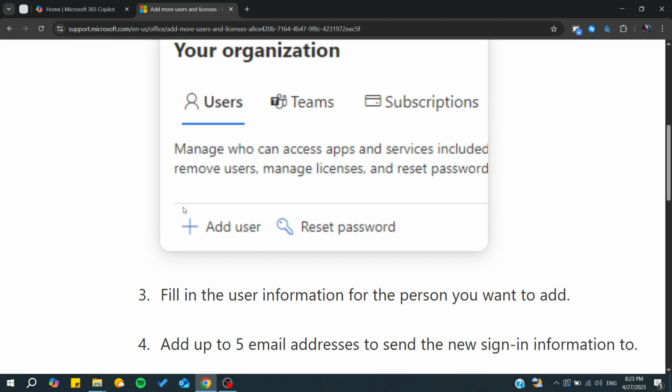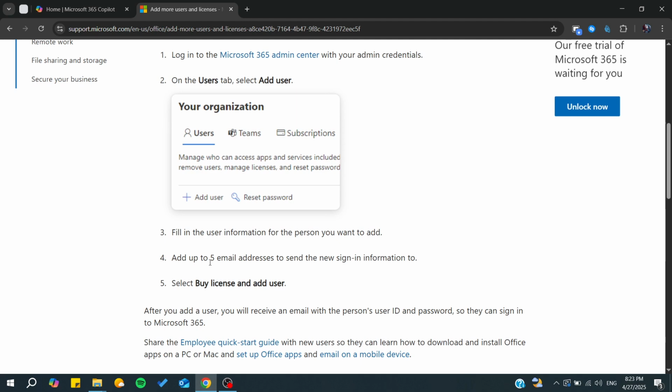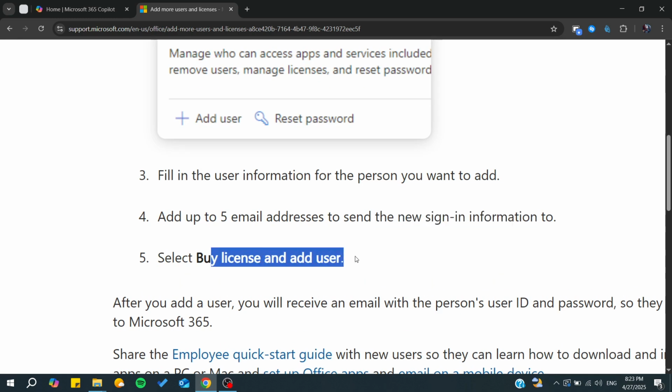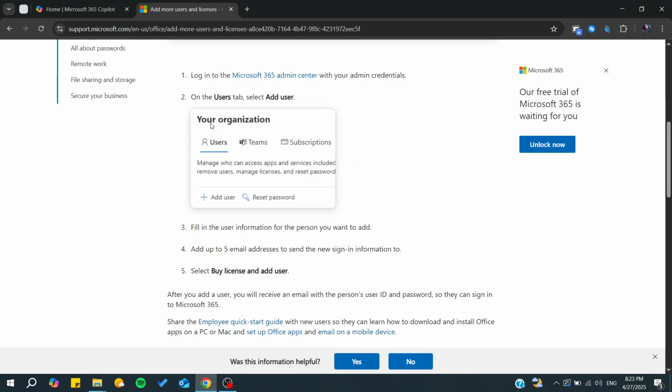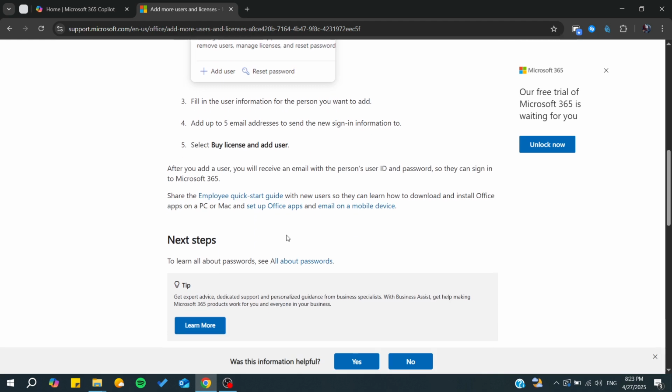And from there, you will be able to start adding the information concerning the user. So basically, we'll add the name, email, etc. And you will be able to add up to 5 email addresses to send the new sign-in information to the user. After that, you can select by license and add user so you can get a license for this user to be used. Otherwise, if you have some license, you will be able to add this user.